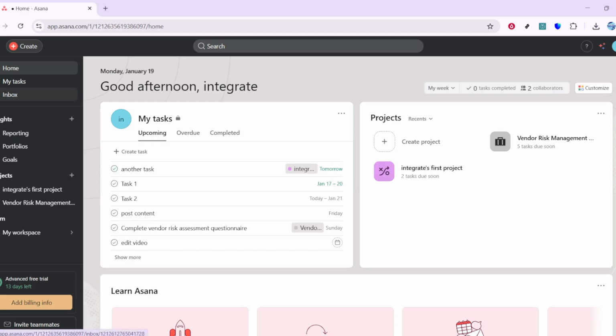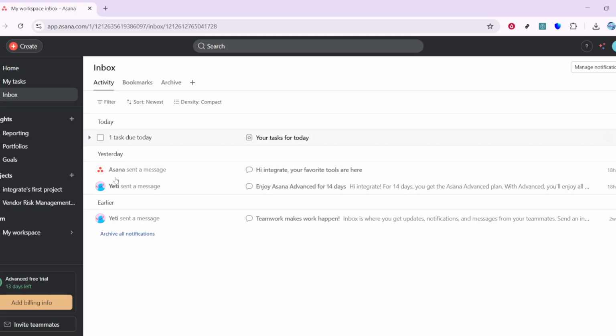Once you're in, look to the left sidebar and click Inbox. This is your central hub for everything happening across your projects and tasks: comments, assignments, status updates, and more. So it's a great place to manage collaboration without jumping between pages.